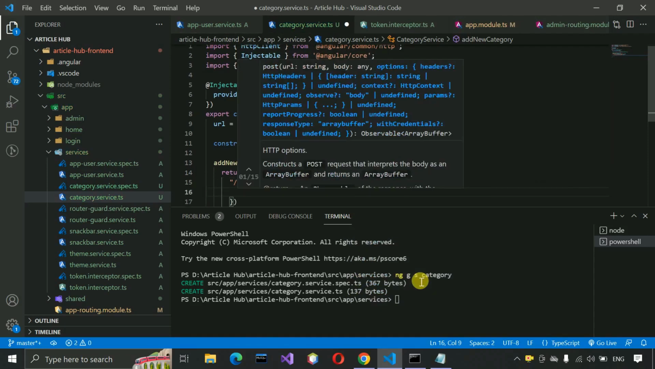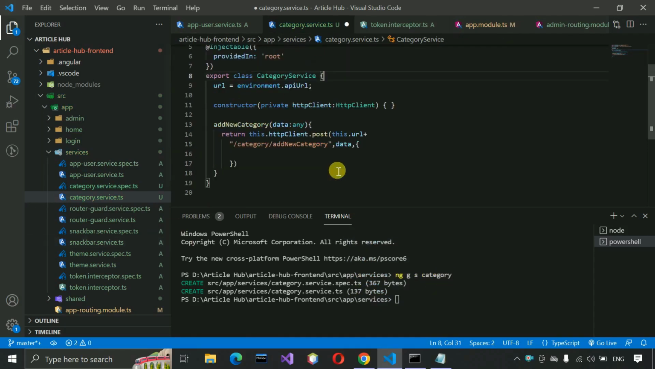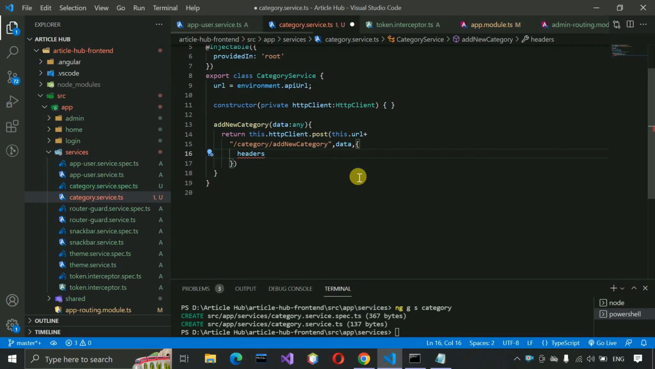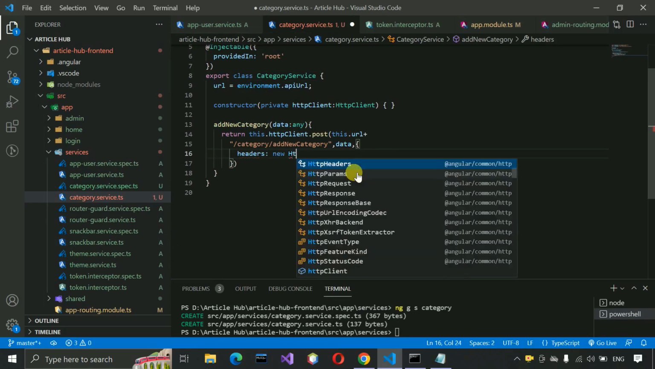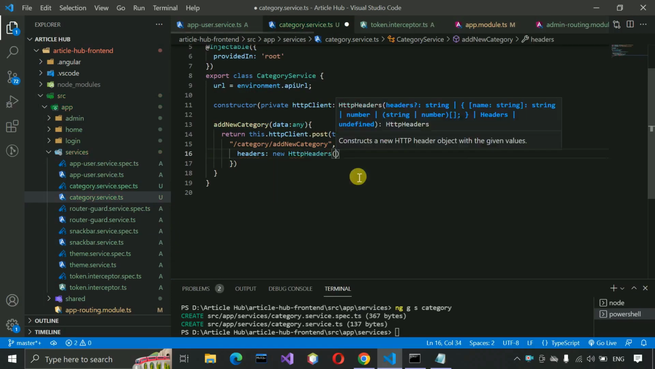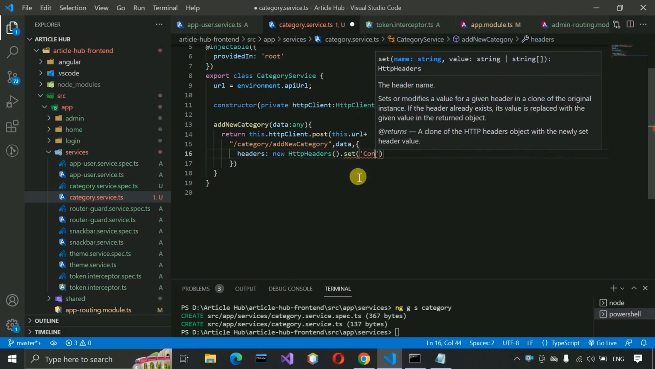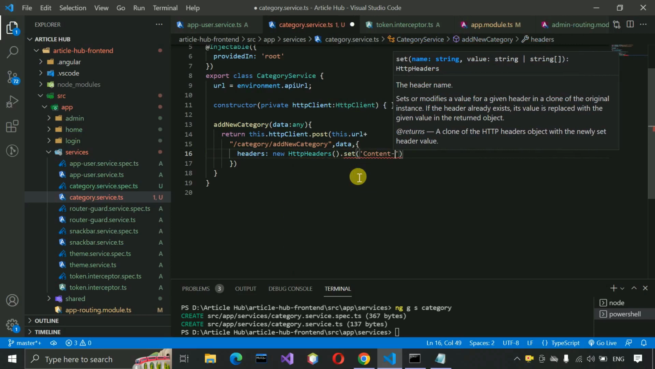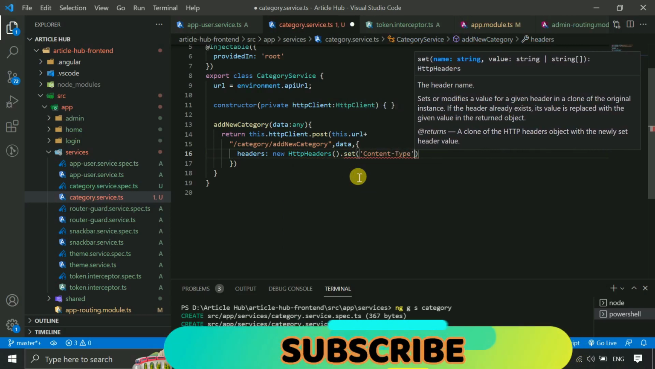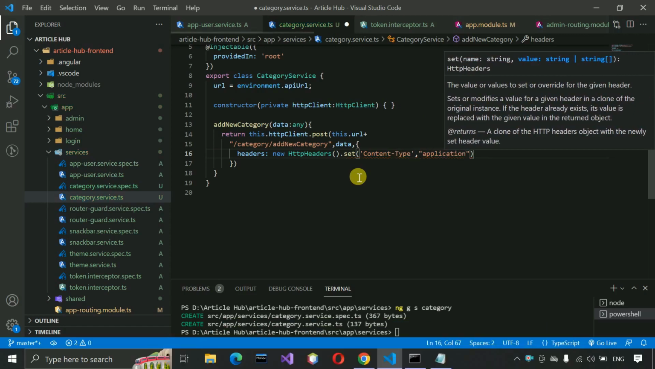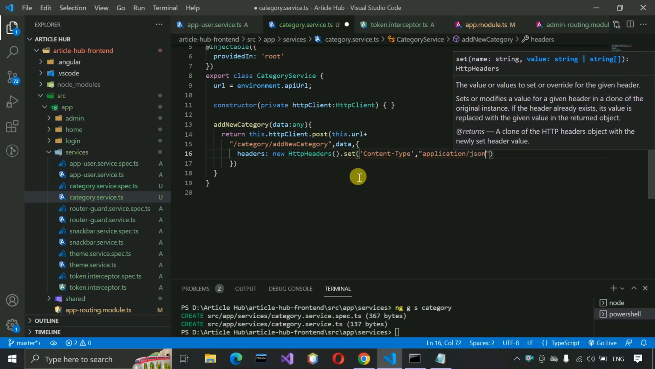Let me scroll a little bit up, let me decrease the size of this one, and here we need to set the header type. So new HttpHeaders, this one dot set, and here we have to write Content-Type, and then we have to pass application slash JSON and save this.